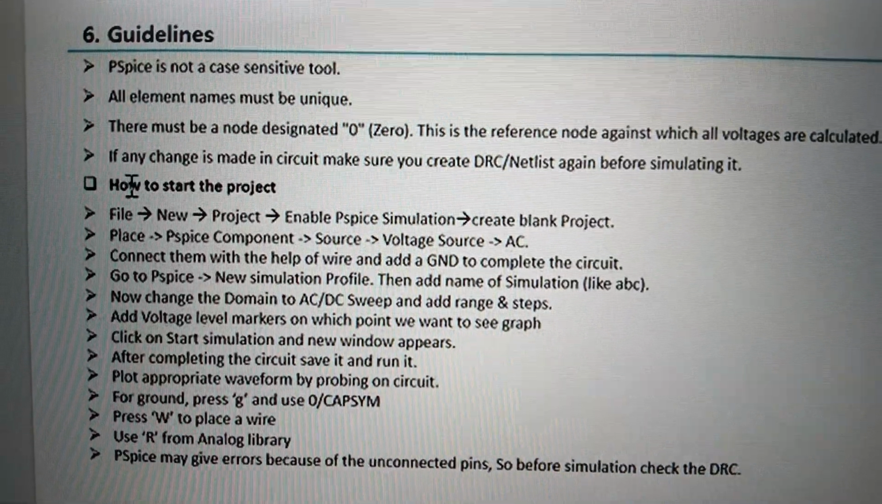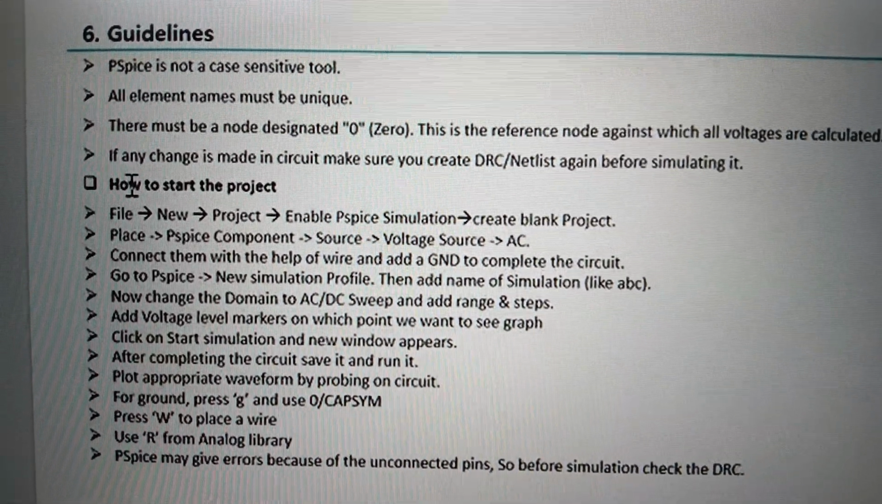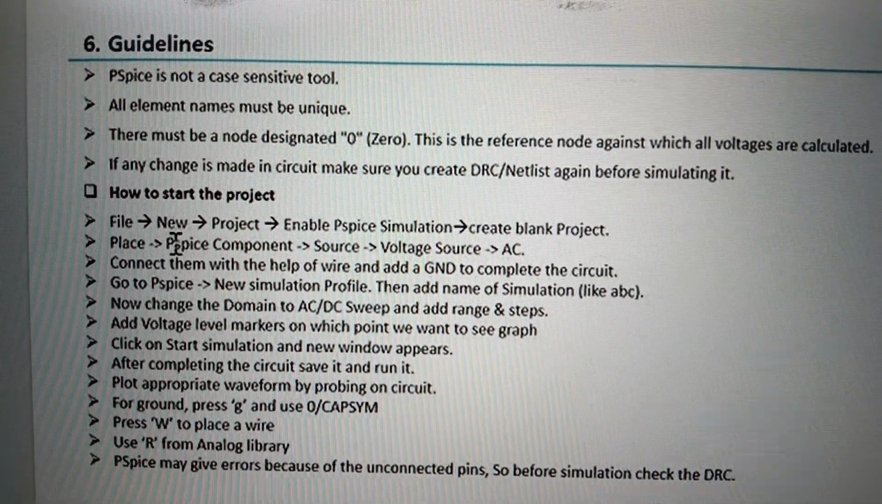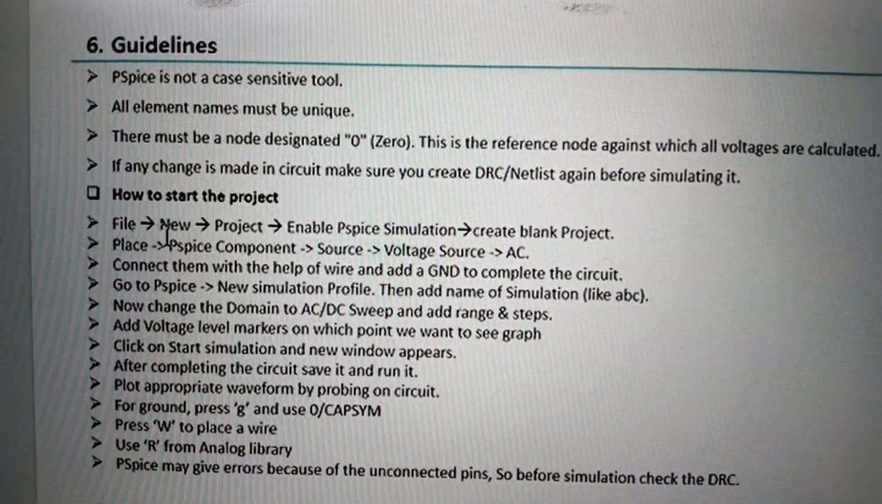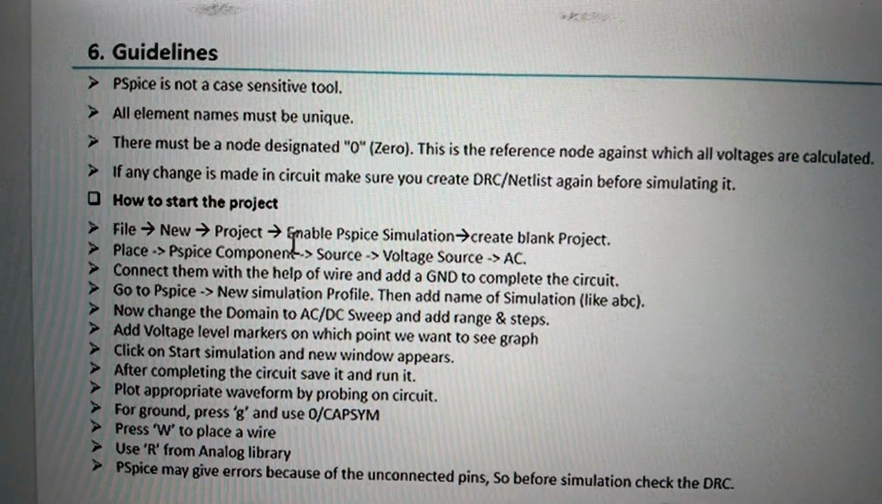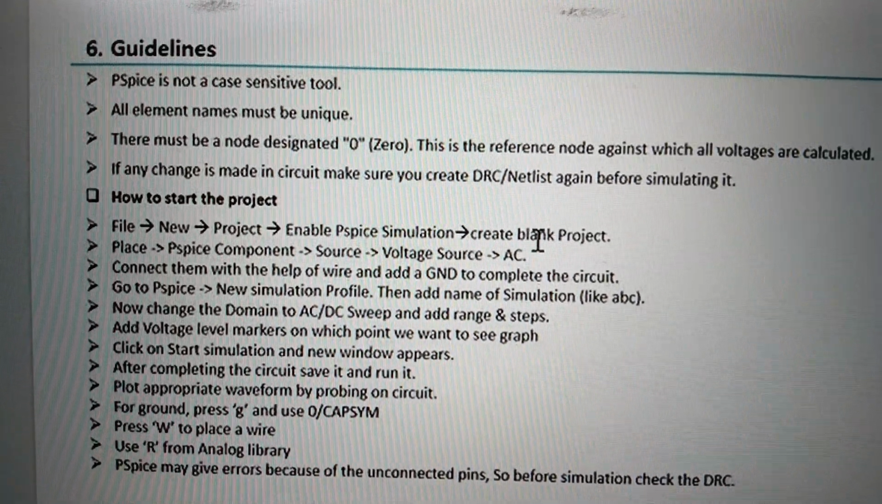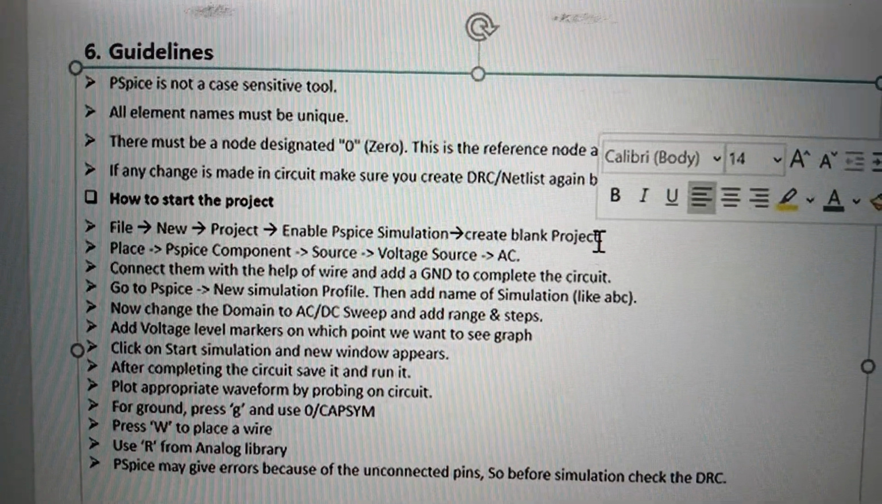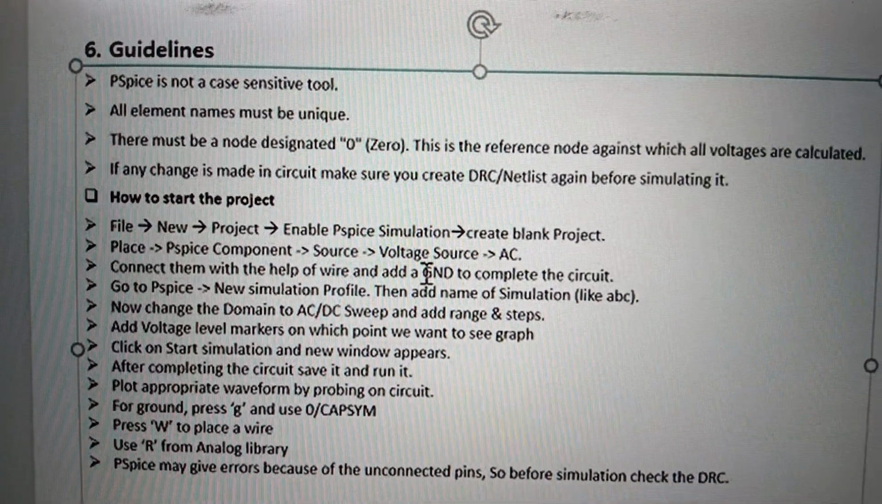Now, how to start the project. Before starting the project, we go to File, then New, then Project, then enable PSpice simulation, then create a blank project. These are the points that I mentioned here. In the coming slide, I will let you know how we have to proceed further.